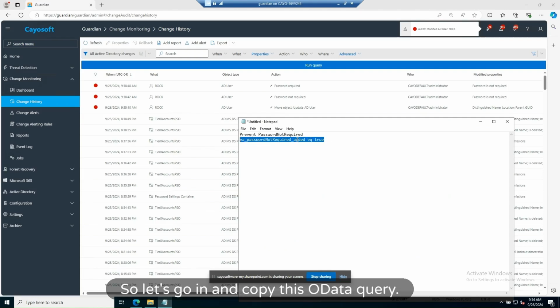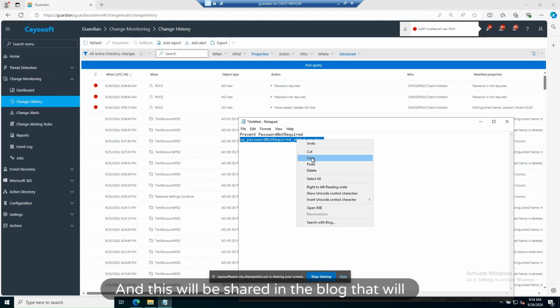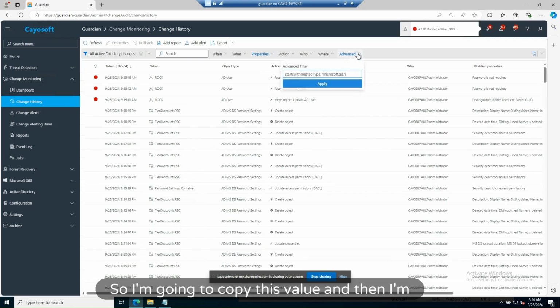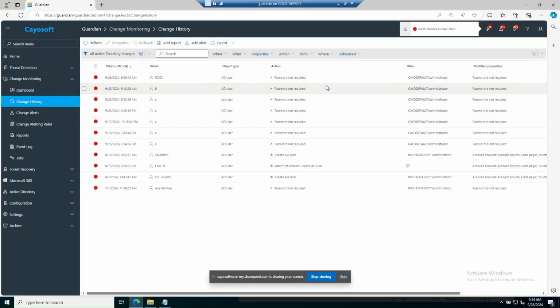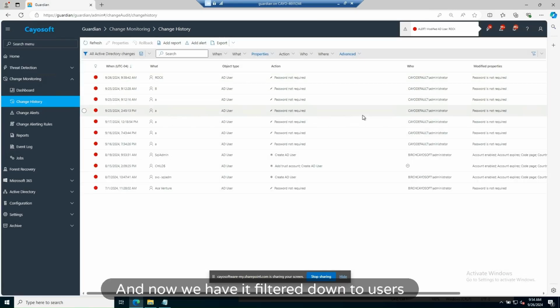So let's go in and copy this OData query, and this will be shared in the blog that will be posted along with this video. So I'm going to copy this value, and then I'm going to simply paste it in the advanced query and hit apply. And now we have it filtered down to users where that password not required is set to true.